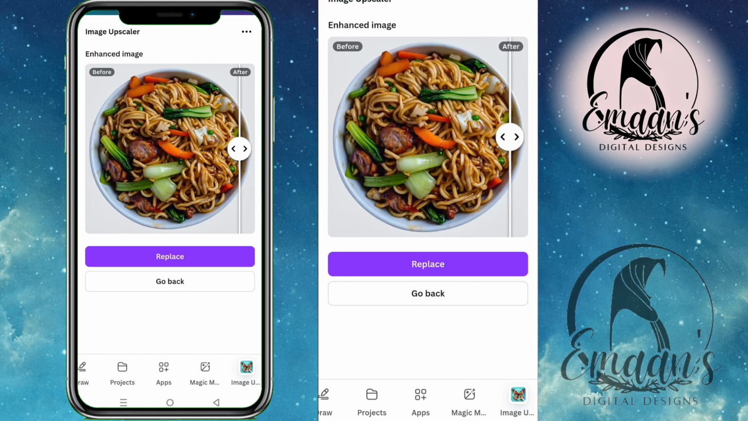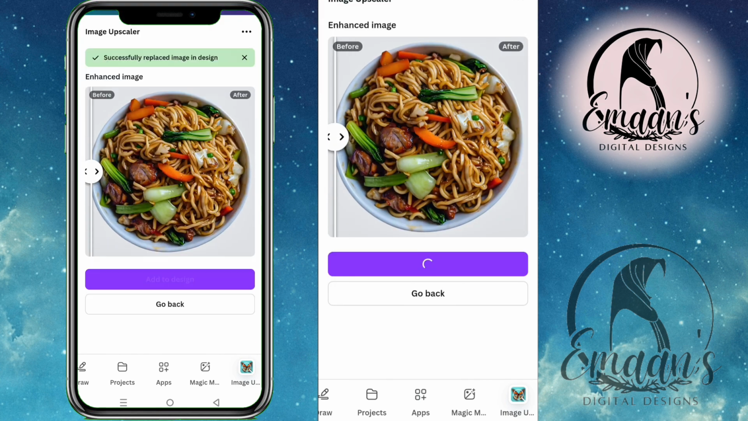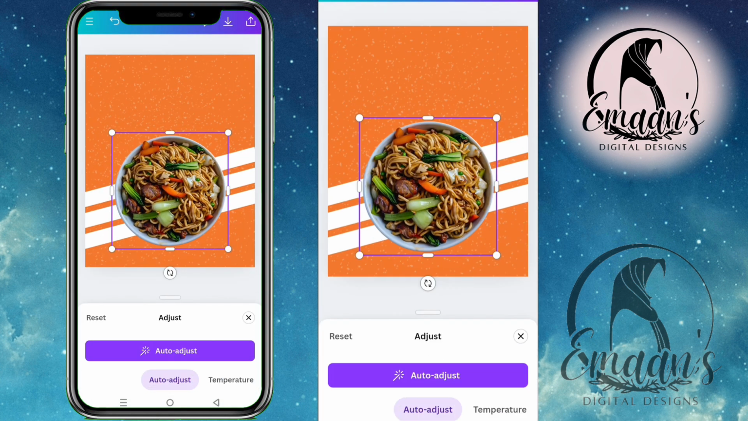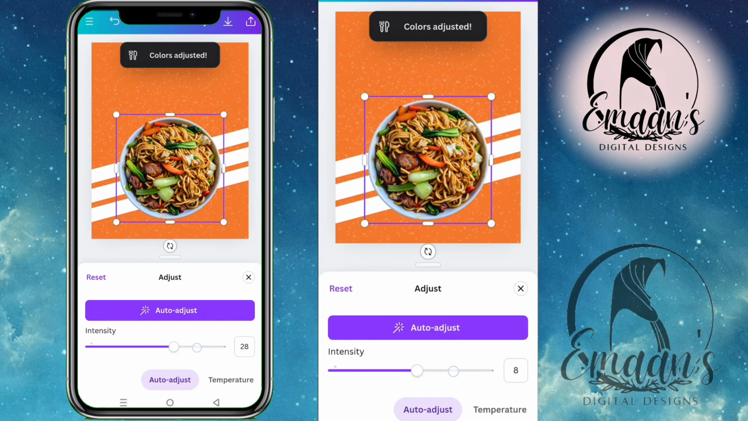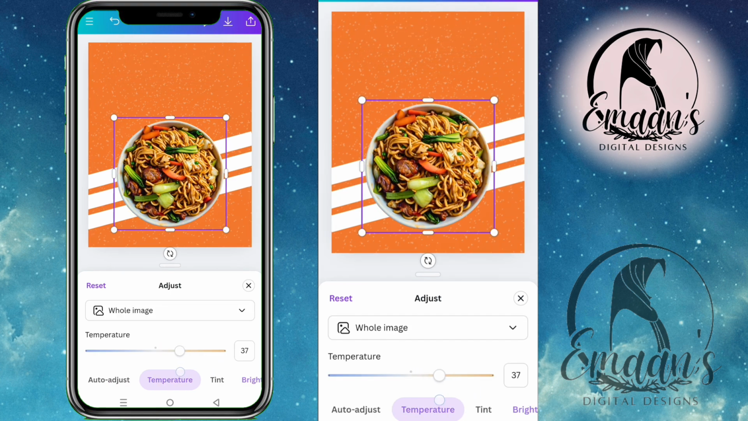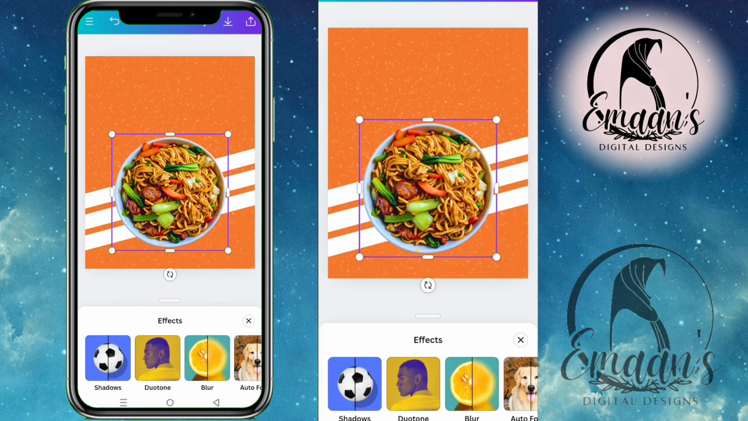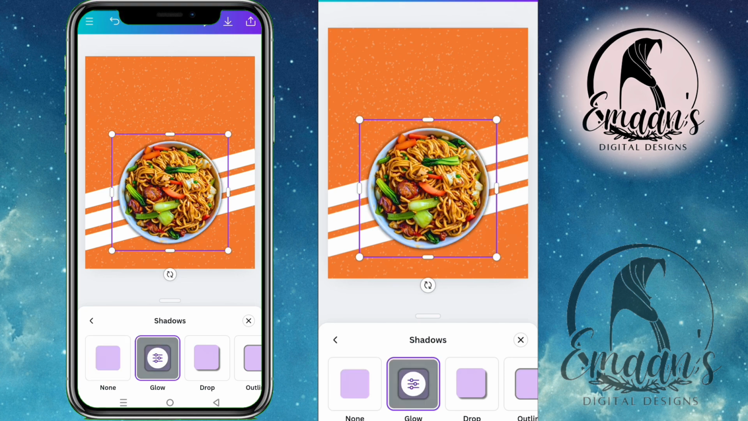I positioned the bowl in the center, surrounded by angled stripes to frame the image and guide the viewer's eyes. Notice how these stripes add movement and energy to the design. I enhanced the chow mein bowl quality with color grading. Now I added the shadow to give the depth.